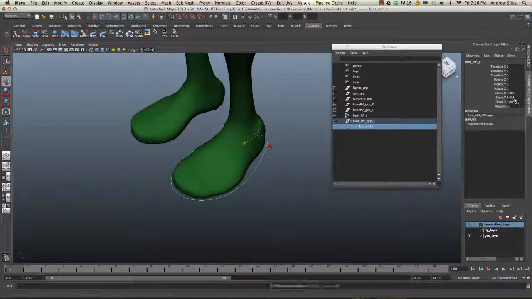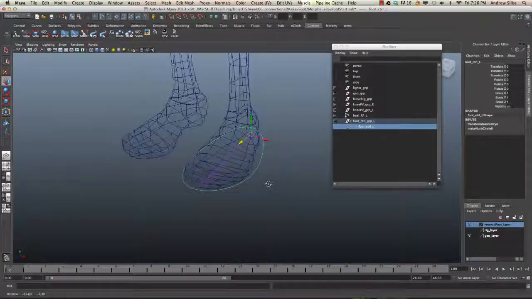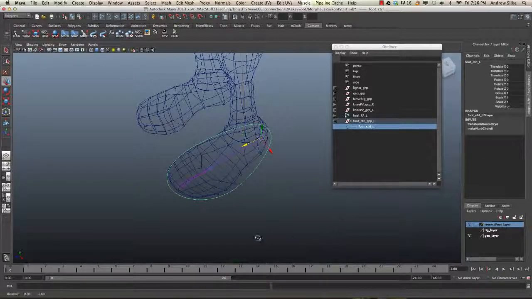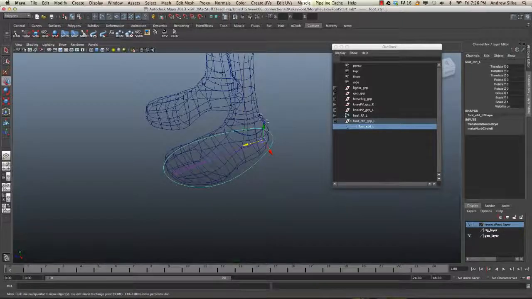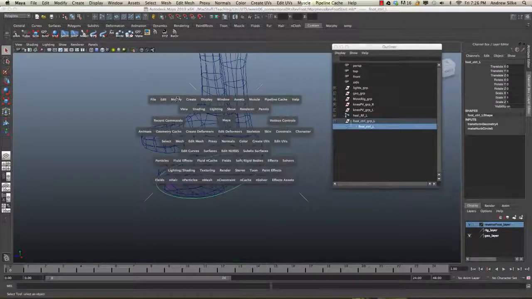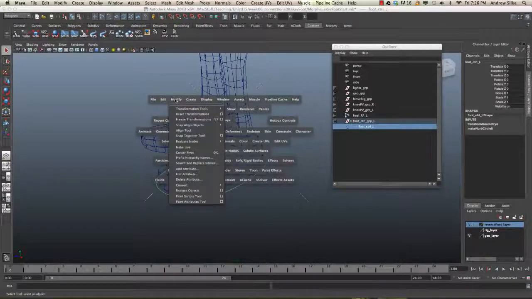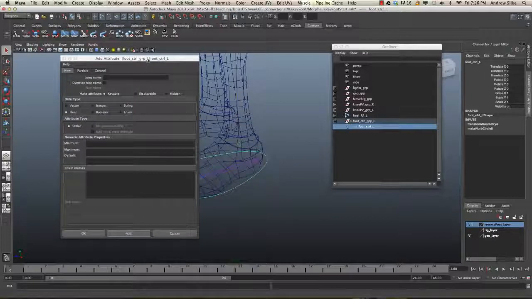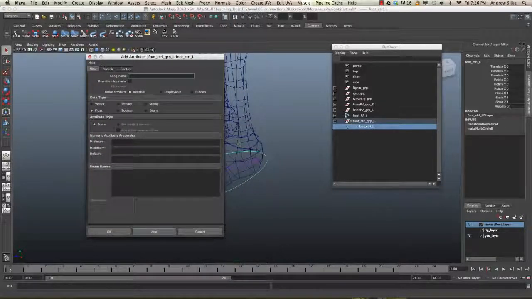Freeze the transforms just so that it has a zero scale. Now what we want to do is add a couple of attributes that are going to drive this rig. We only need two. This is how we create attributes: we go Modify, Add Attribute. Defaults are fine, they're simply floats, which is a number with decimal places and no minimum or maximum. So we can put in here ball ROT for rotation, hit add, and the next one we'll do toe ROT for rotation again. Hit add, and that's done, so we can close that down.